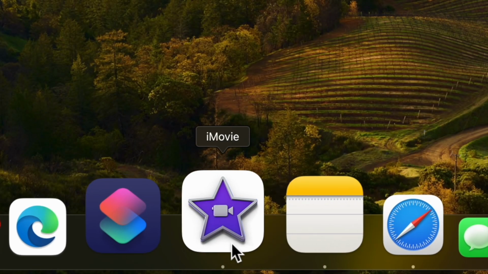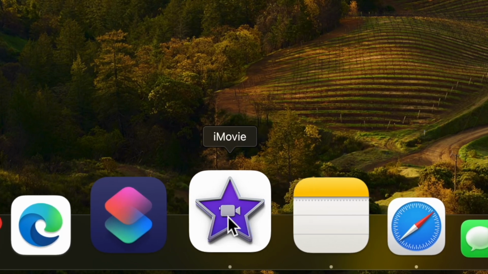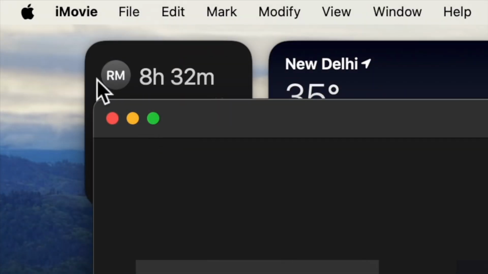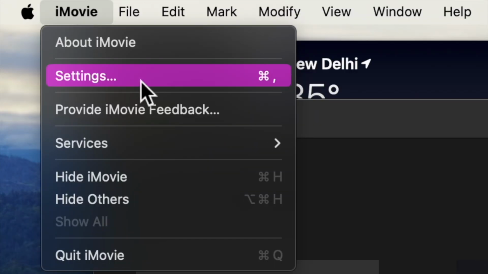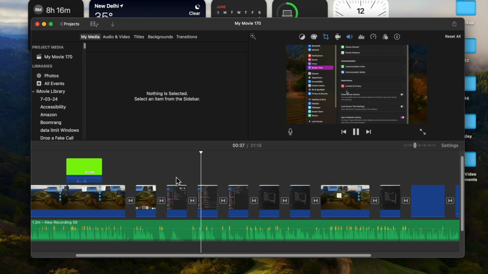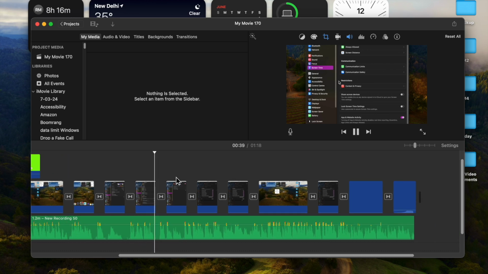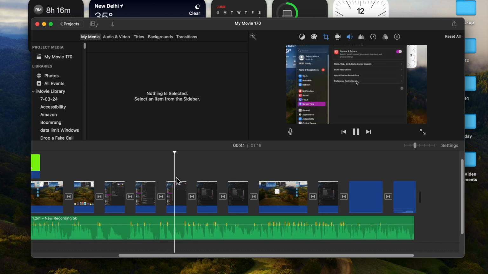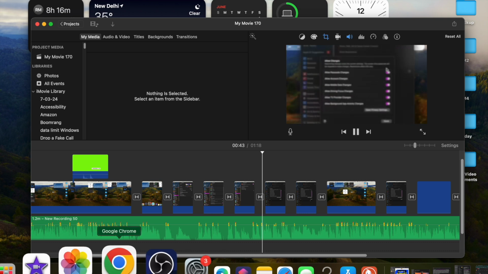So first off, you have to launch the iMovie app on your Mac. After that, click on the iMovie menu at the top left corner of the screen, and then choose Settings in the drop-down menu. And finally, you have to uncheck the box for slow-mo clips and you're all set. Going forward, iMovie will no longer apply the slow motion effect to your slow motion clips.